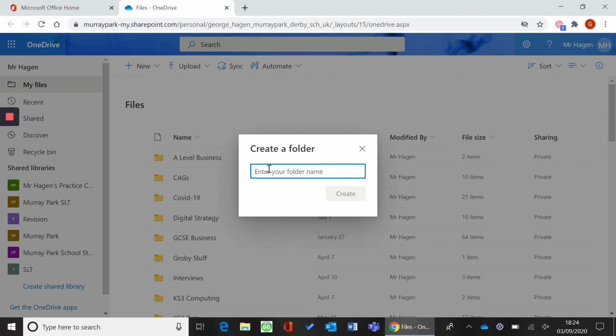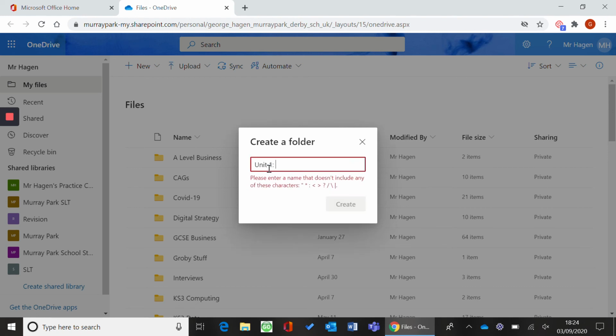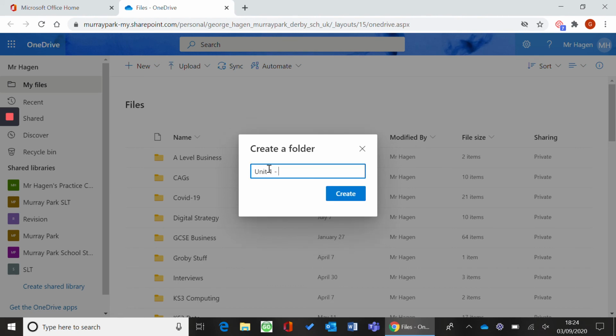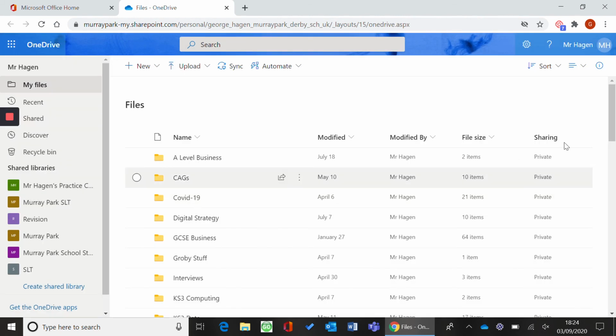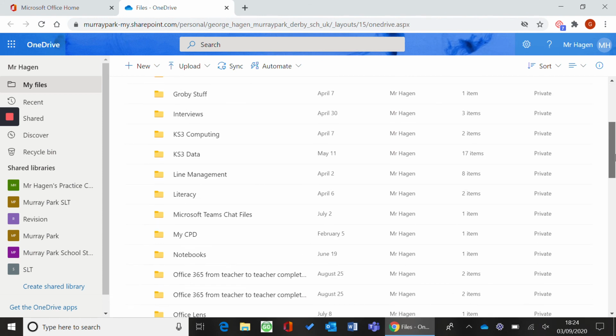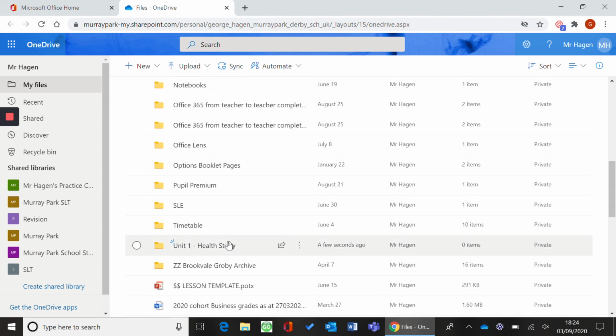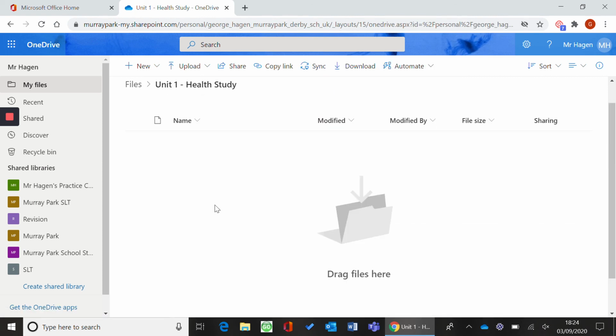So it might be Unit 1 Health Study, and then we click Create. And then I'll have to scroll down because I've got lots of folders in here, but if you haven't, it'll appear at the top for you. And then you go in there and you've got your folder created for you.